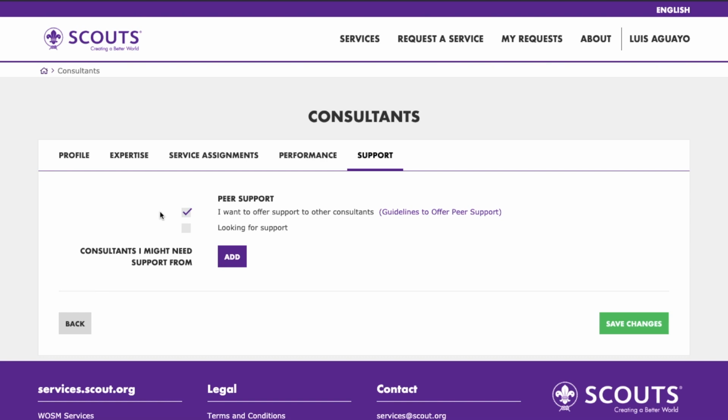In addition to offering support, you may be looking for support from other peers. You can also tick the Looking for Support box. If you are looking for support, you'll be able to search for consultants who fit your requirements and add them to your Consultants Whom I Might Need Support From list.